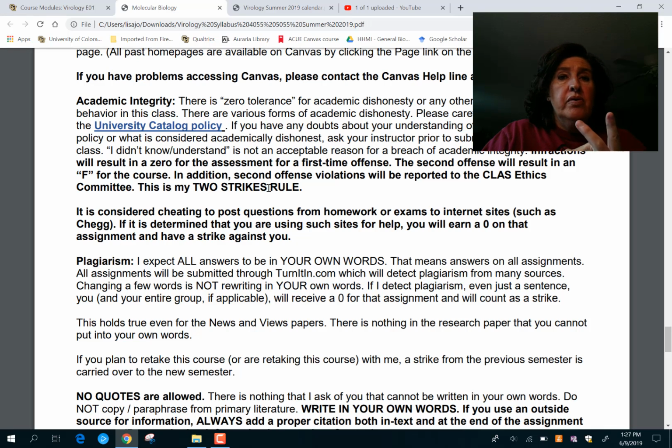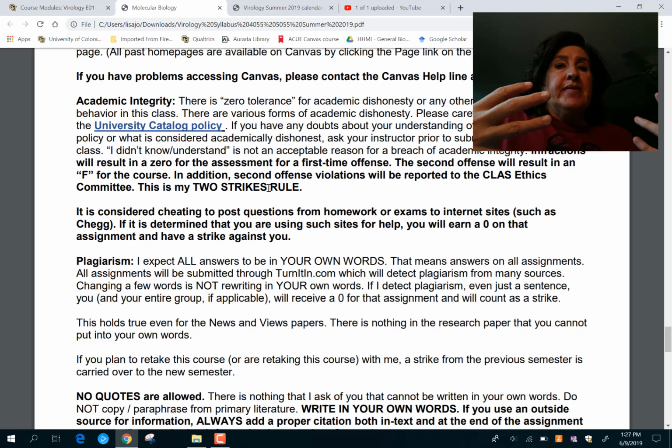I have a 2-strike rule. The first time you are caught with an ethics violation such as plagiarism, and plagiarism is not just giving someone credit. So it's not just putting a reference at the end. It's rewriting it in your own words. It's not changing a few words.